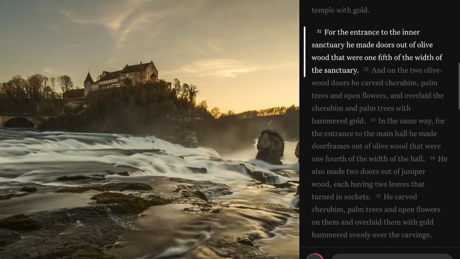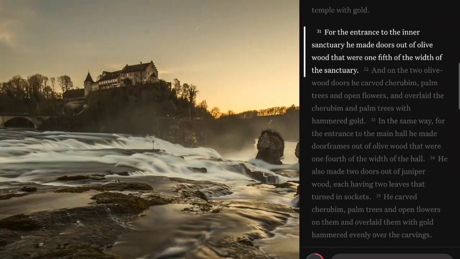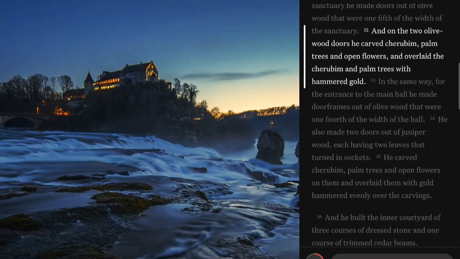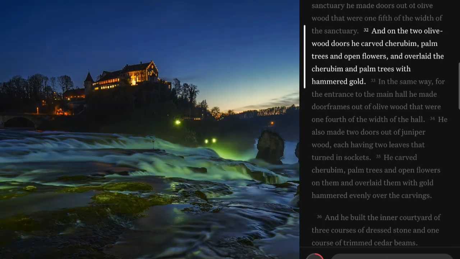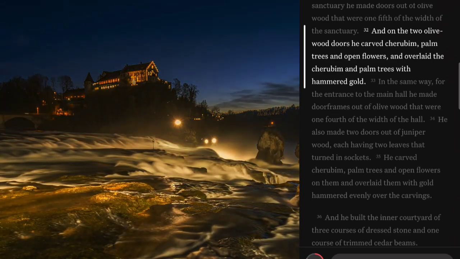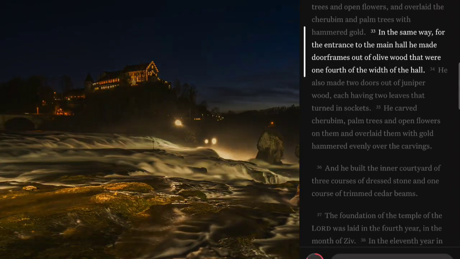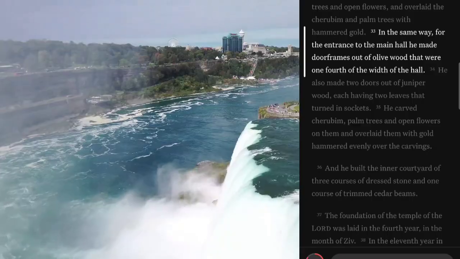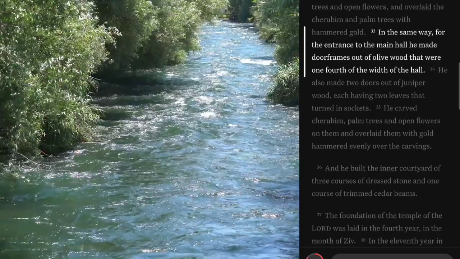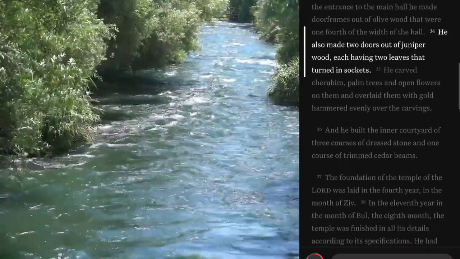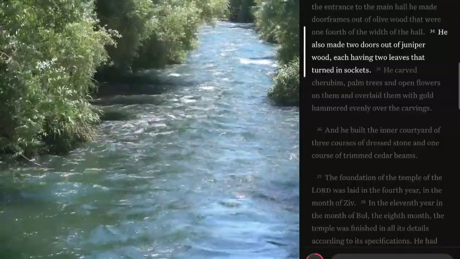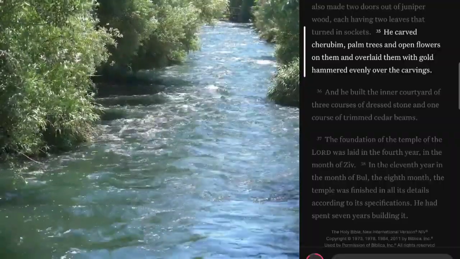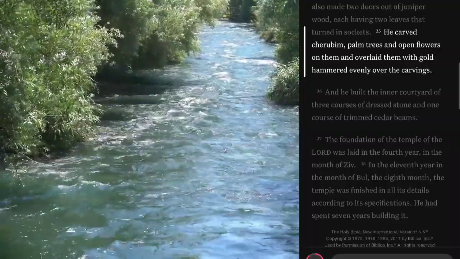For the entrance to the inner sanctuary, he made doors out of olive wood that were 1/5 of the width of the sanctuary. And on the 2 olive wood doors he carved cherubim, palm trees, and open flowers, and overlaid the cherubim and palm trees with hammered gold. In the same way, for the entrance to the main hall, he made door frames out of olive wood that were 1/4 of the width of the hall. He also made 2 doors out of juniper wood, each having 2 leaves that turned in sockets. He carved cherubim, palm trees, and open flowers on them, and overlaid them with gold, hammered evenly over the carvings.